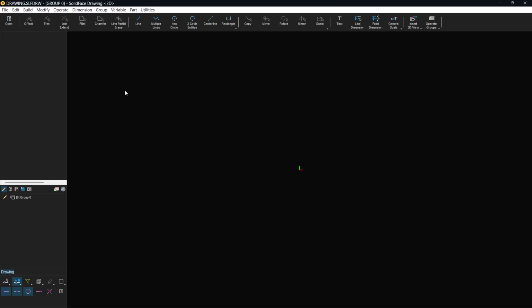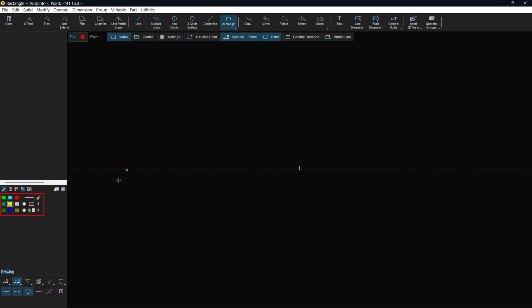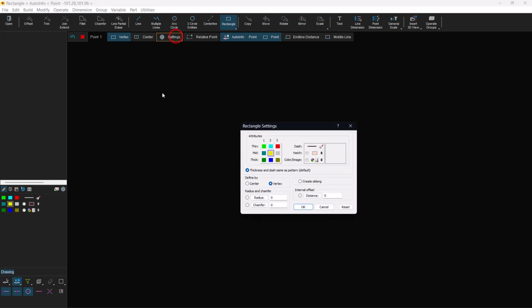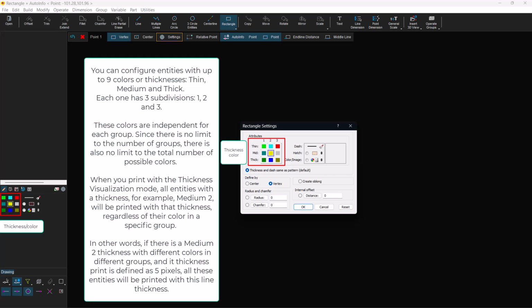To exemplify the concept of thickness, let's create a rectangle with dashed lines and filled with hatches. On the left side of the graphics area, a quick configuration of thickness, strokes, and contour filling is opened. Opening the configuration box. On the left side of the dialog box is the thickness area: thin, medium, and thick, subdivided into three types, 1, 2, and 3, in a total of 9 types of thickness. See that the default for rectangle thickness is medium 2.